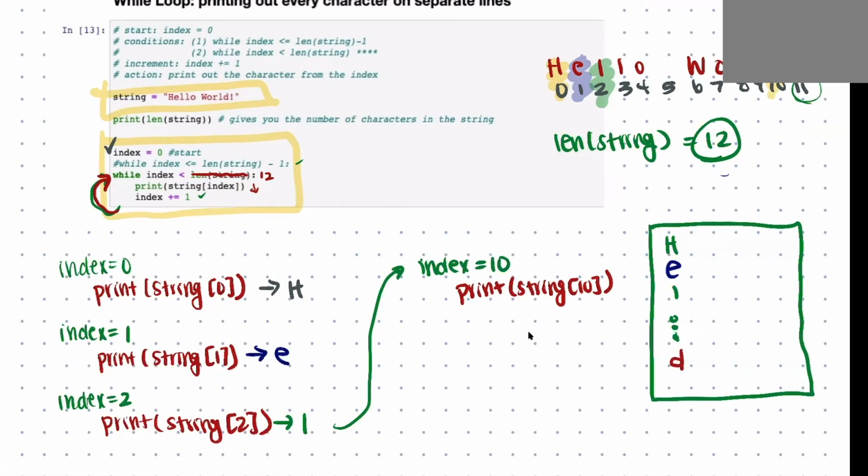Then we increment index. So index is now 11. We go back up and around and check if index is less than 12, which it is. So we go inside the code block to print string index, which is 11, which is this guy over here, this exclamation mark. So the exclamation mark will print.